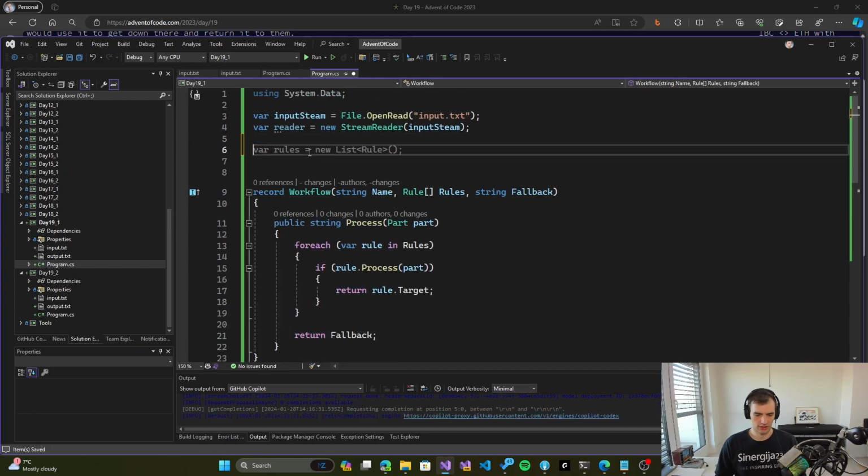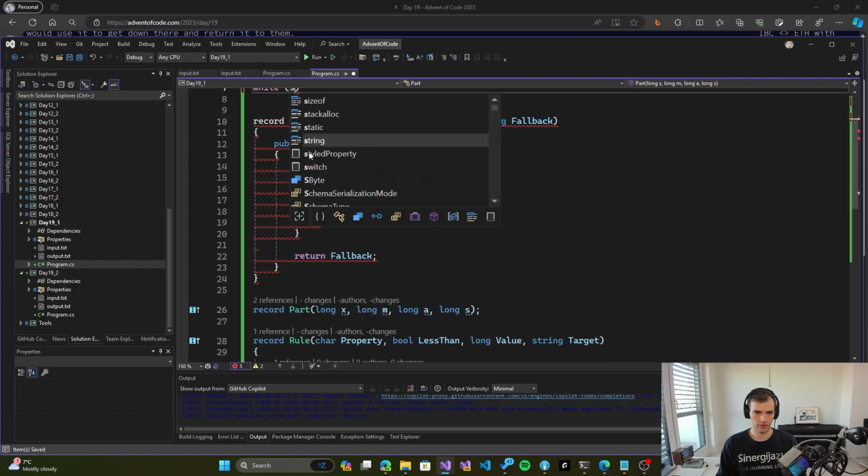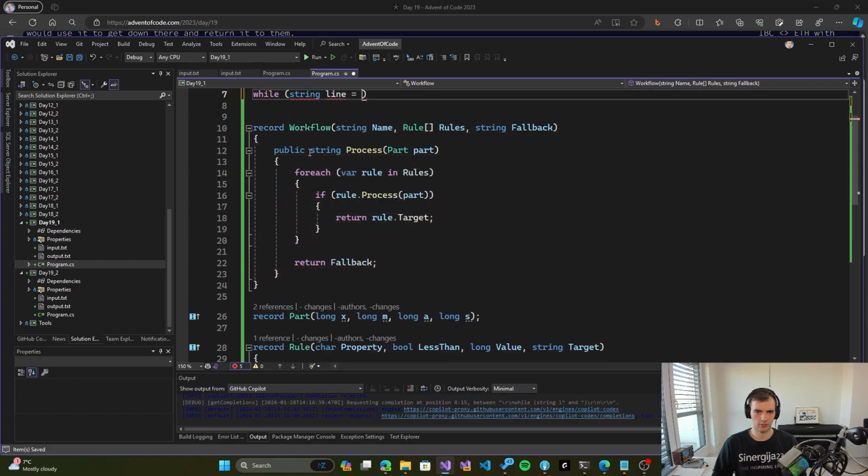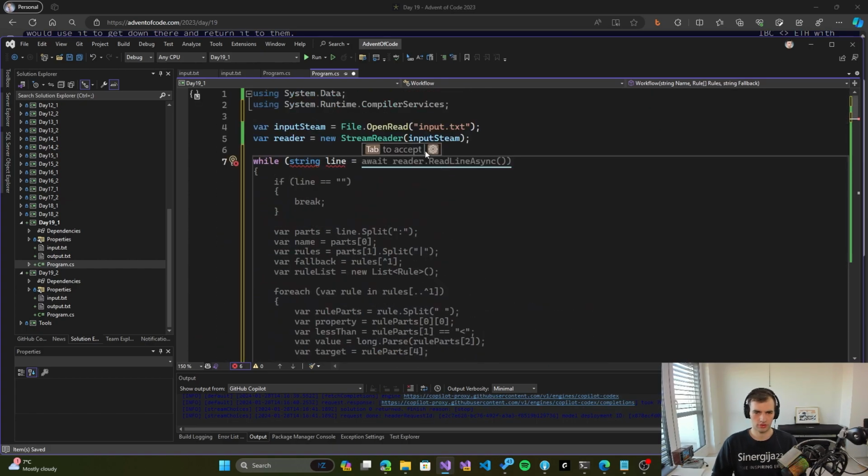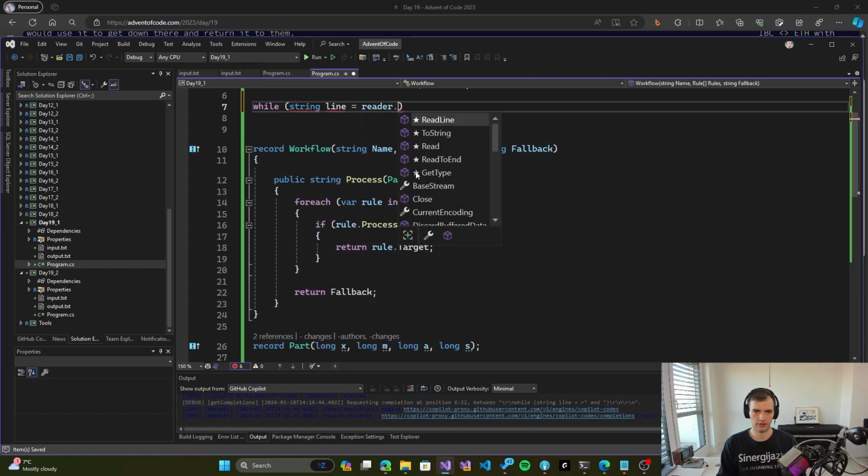So now what we do is: while the string line equals reader.readLine.